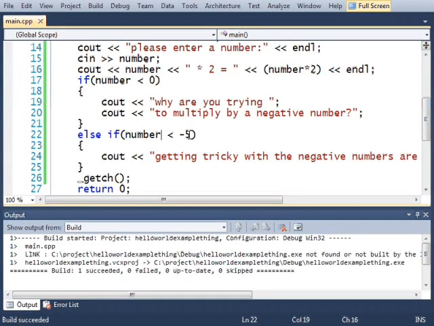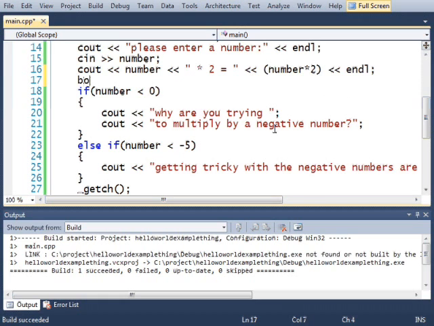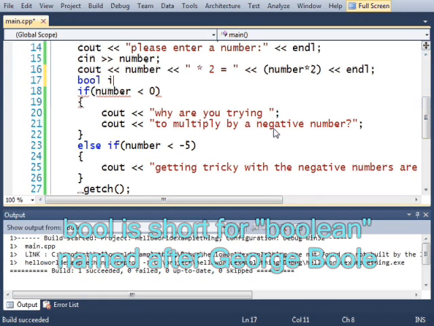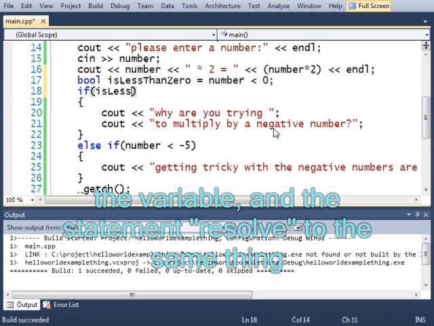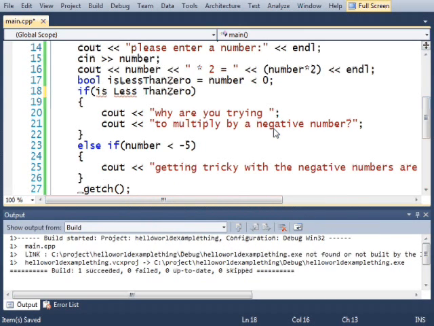You can put the results of these questions into variables, into a special variable type called bool. bool isLessThan0 = number < 0. And then inside of this if statement, I can replace this with isLessThan0. Notice that when I named this variable, I didn't put any spaces in there because you're not allowed to have spaces in your variable names. And I capitalized the first letter of each word. This is what we call camel case.